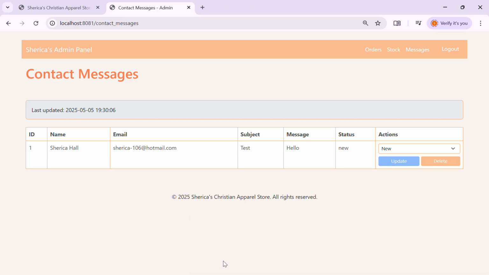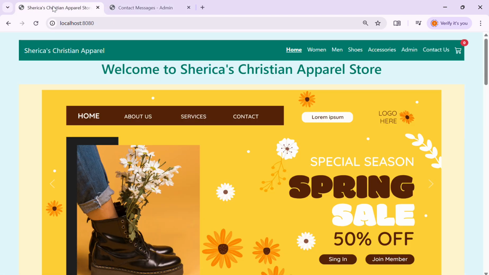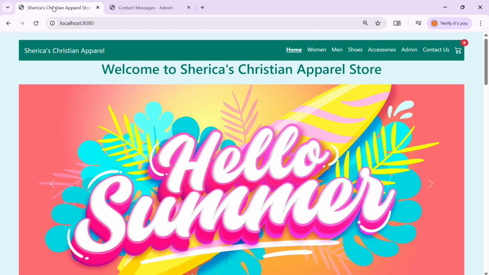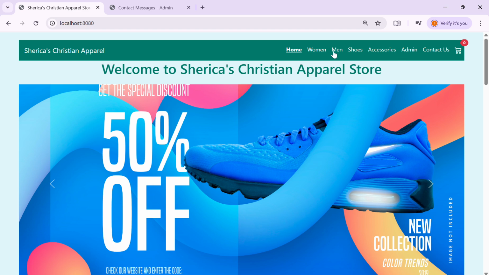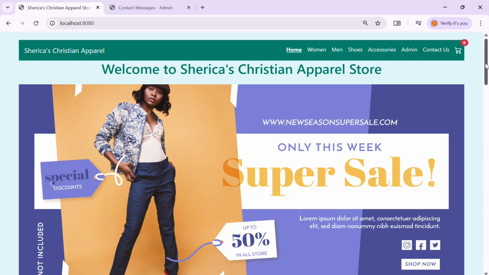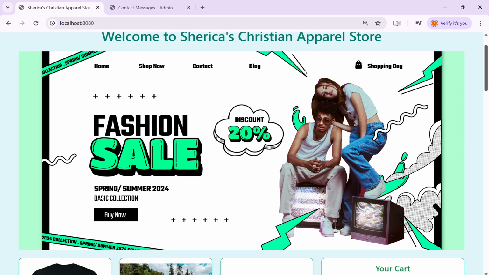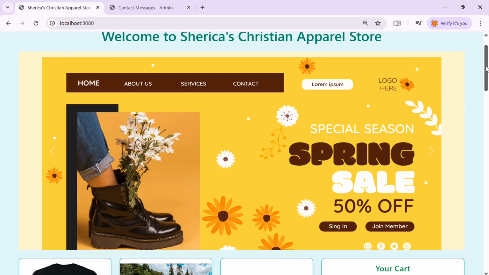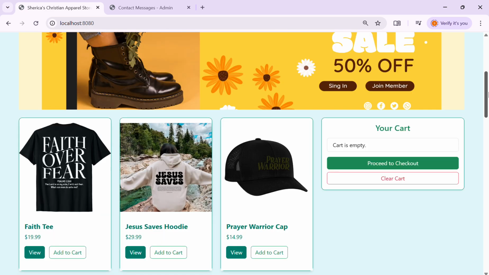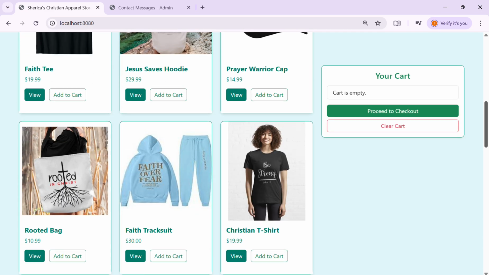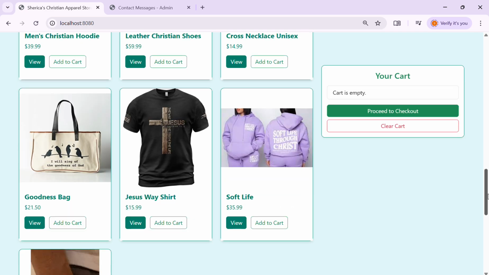Now going to the customer's end, first you'll see the navigation bar, then you'll see the welcome message, and there's a running ad with different deals that can be accessed. And so once I scroll down, we can see all the products and you can see my side cart. And the side cart travels along as I scroll.